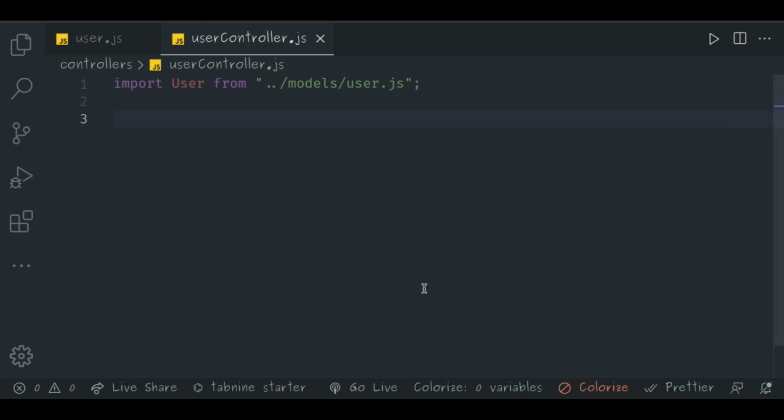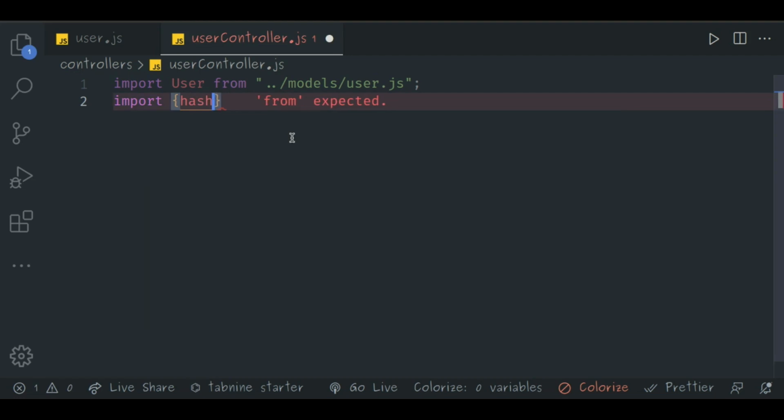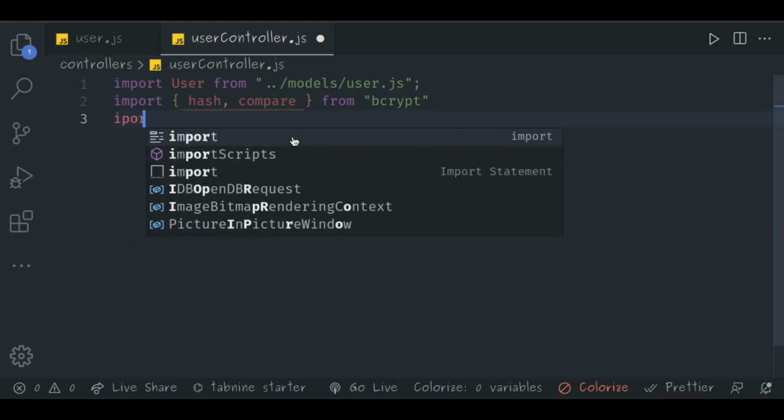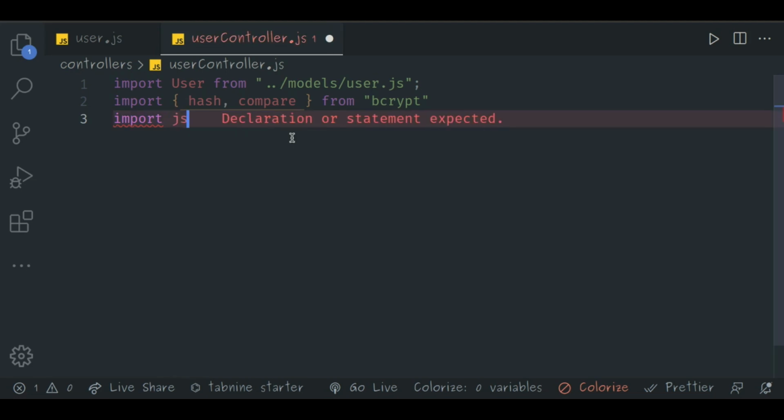Inside of this, we are also going to import a couple of different things that we're going to use. So we're also going to say import hash, compare, and it's going to be coming from bcrypt. We are also going to import Cloudinary and JSON Web Token. Let's say import JWT from jsonwebtoken, just like this.